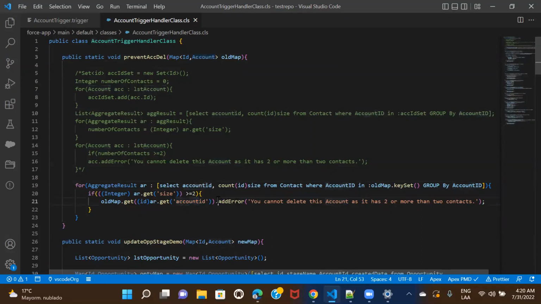Okay. So this is the way that you can do it, old map.get, because if in your map you provide the account ID, you will get the account record, right? So here our whole idea is to provide the ID, because you're inside this particular loop, right? You are passing the ID of this particular aggregate result, and you're trying to get the account ID. So once in this map you pass the account ID, you will get the account record. So till here, using this, we got the account record, and then we have simply added the error on that account record that you cannot delete it.